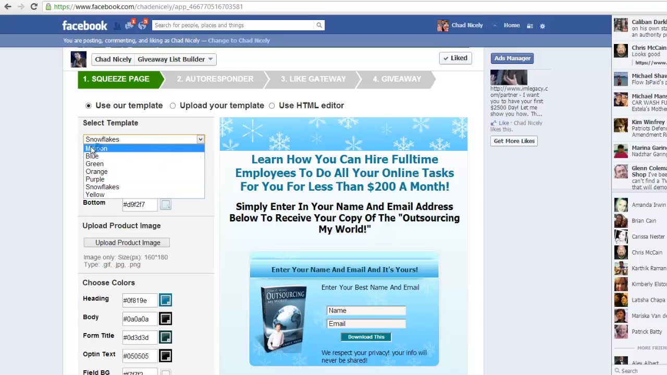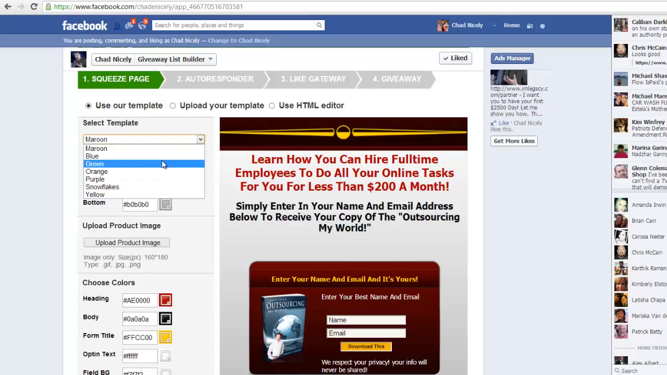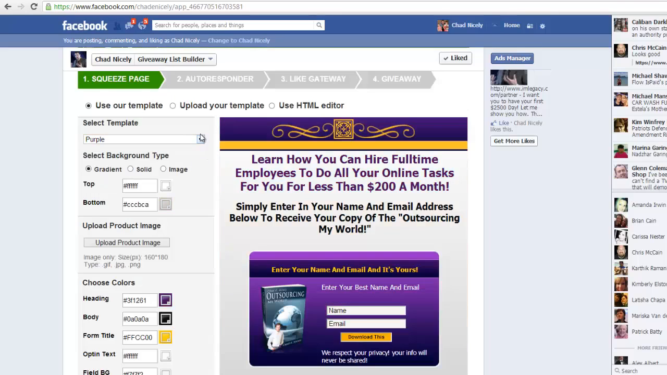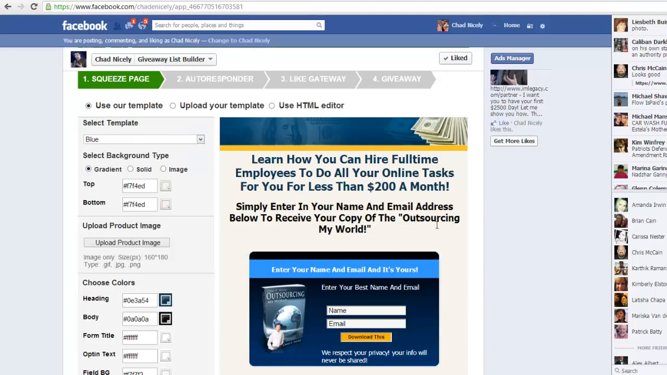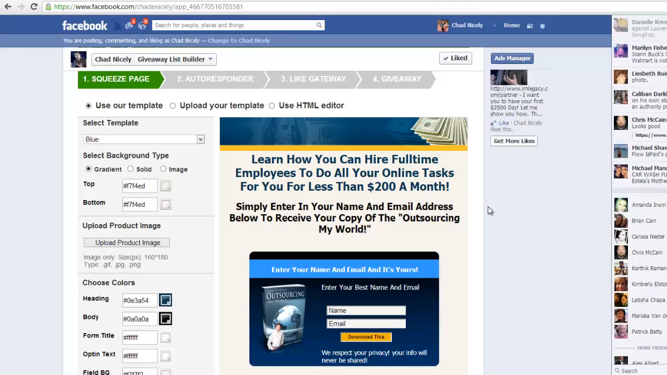So you can see that we've got maroon, we've got blue, we've got green, orange, purple. Okay, but for right now, I'm going to go ahead and go to blue. And I want you to pay attention to these designs because they're different than anything else that you see out there. And that's going to help your conversions. You want to split test things, find the newest thing, and find out what does the best.